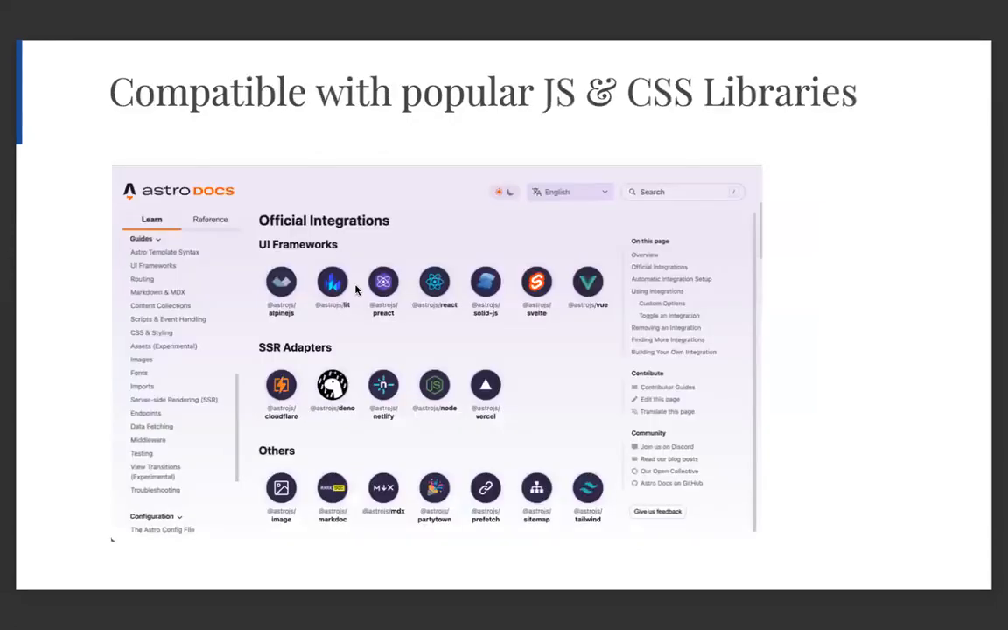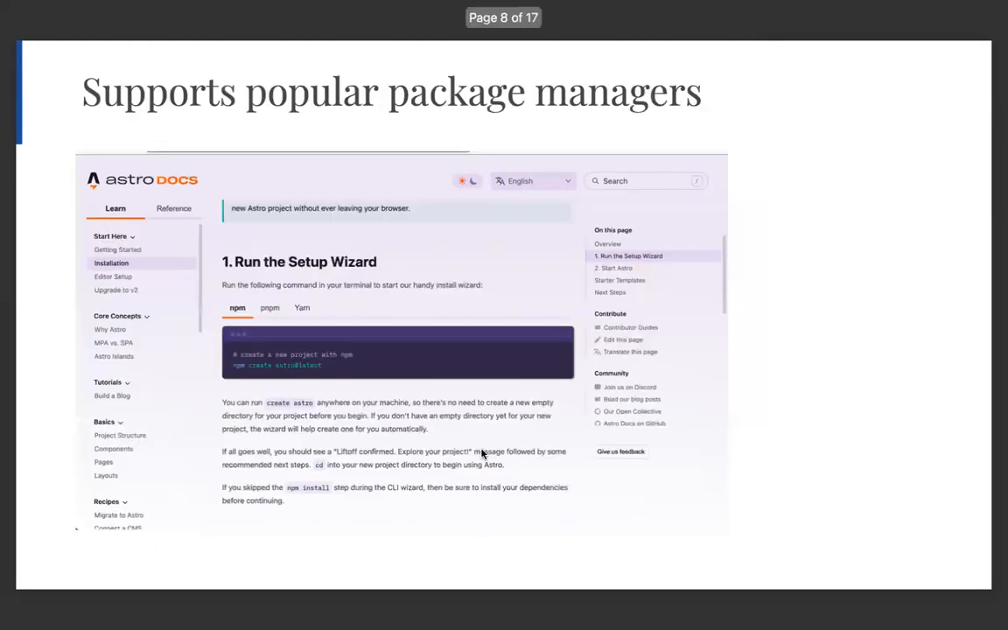Astro is also compatible with many of the popular JS and CSS libraries that you might be familiar with. For example, React, Solid.js, Svelte, Vue, Preact, which are some of the UI frameworks, and it also provides support for CSS libraries like Tailwind and Partytown, for example. Astro comes with support for many of the popular package managers such as npm, pnpm, and yarn.